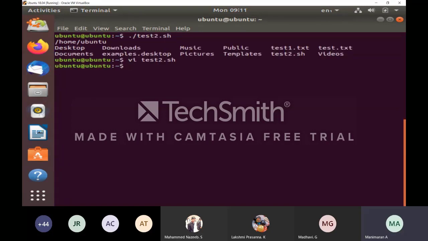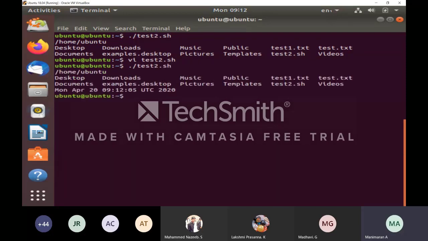So again we can execute this file. How can you execute? ./ from the root directory, after that the file name test2.sh shell file. See this. The first line is pwd command execution, present working directory. Then the second and third lines are the ls command. Then the fourth line is the date command. Like that, more than one command we can keep in a single file and we can execute.